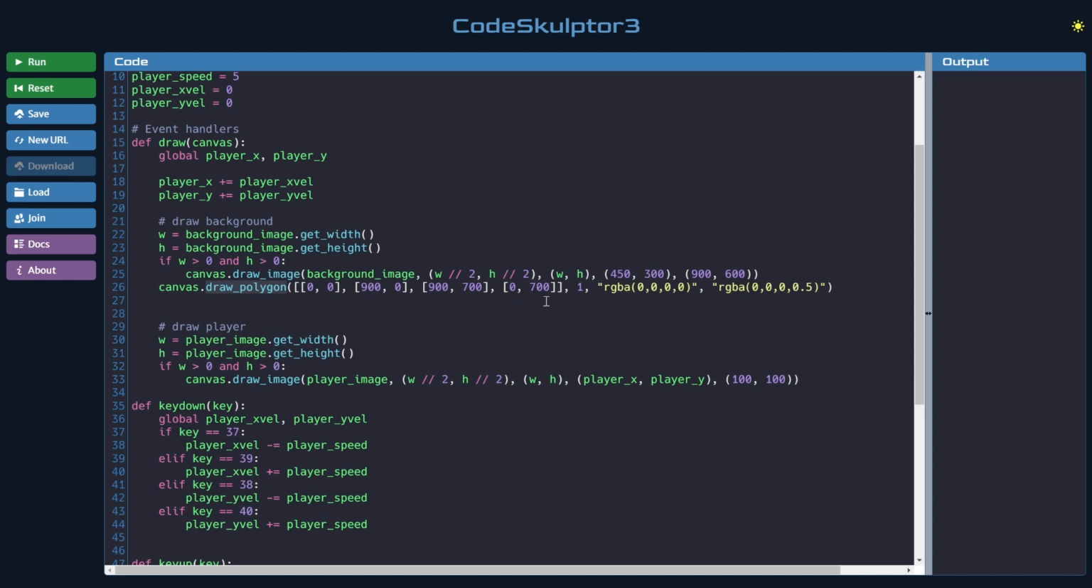The first thing that you need here is a list of lists, and each list in here has one point of the polygon. So 0, 0 is the top left corner, 900, 0 is the top right corner, 900, 700 is bottom right, and bottom left. Those are the four corners of the shape. This here is how wide you want the border to be, which is irrelevant because we're making the border invisible, so that could be whatever. Now, this is the color of the border.